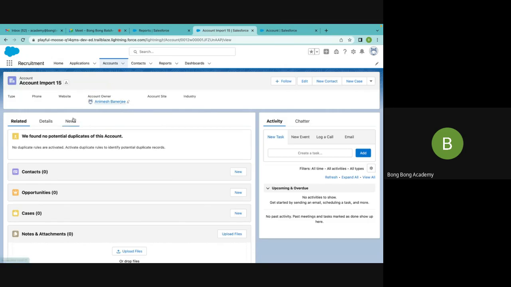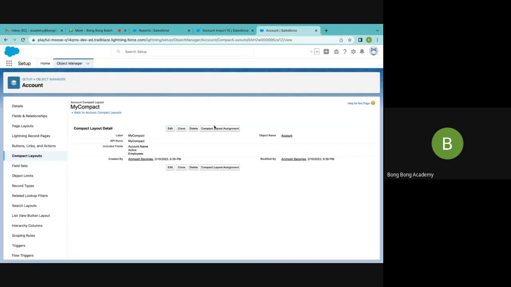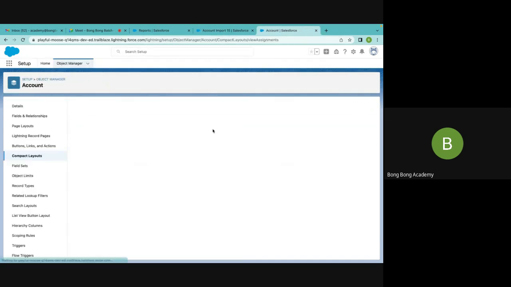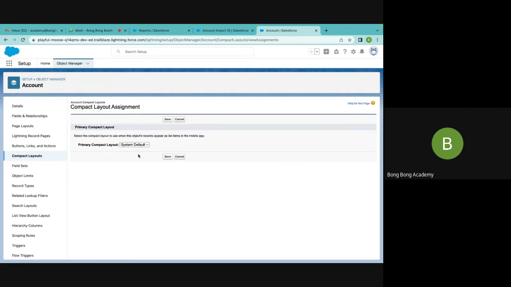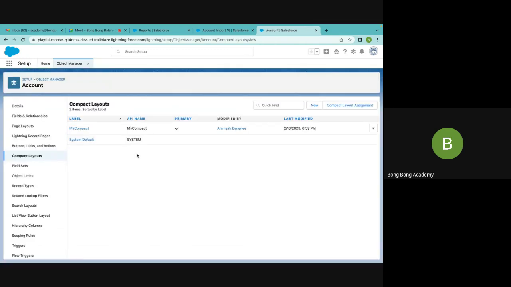See what is showing up right now. Type, phone number, website, account number, owner, site, industry, too many things. So now I will go and do the compact assignment, edit assignment. I will change system default to save. That's it. I changed my assignment, right? I have defined a new compact assignment. I have assigned this to myself.